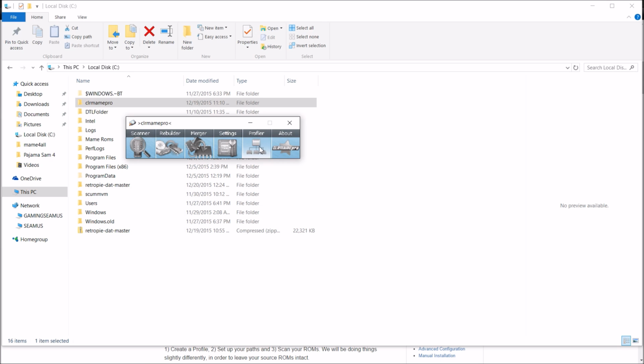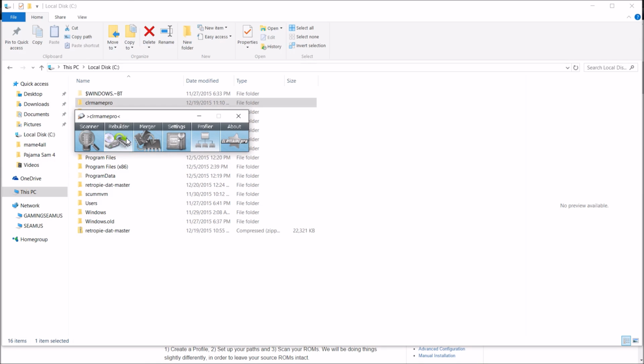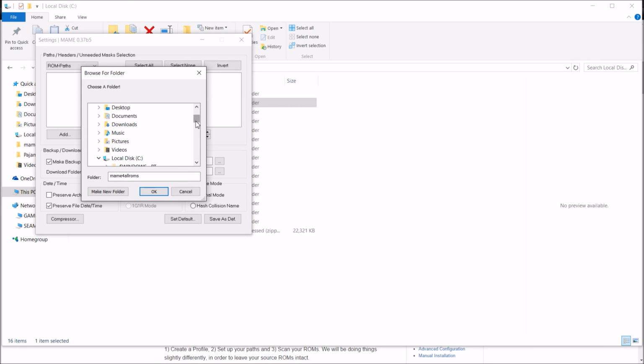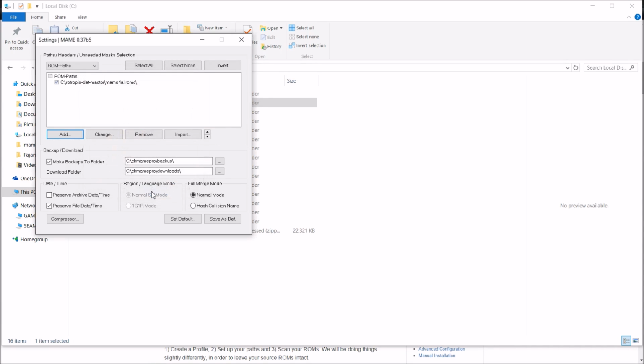But just in case, it's always good to have a backup in case something weird happens. Okay, so now we've got a profile built and set up, then you're going to want to rebuild your ROMs. So actually, first, we want to tell it where to rebuild them to. So we're going to the settings, and then we're going to set the ROM path that we want them to be rebuilt to. So we add, and this is where the folder we created comes in. We go into our C drive, retropie.master, and then the main for all ROMs. So you select that folder, and then click OK, and then you can just exit out.